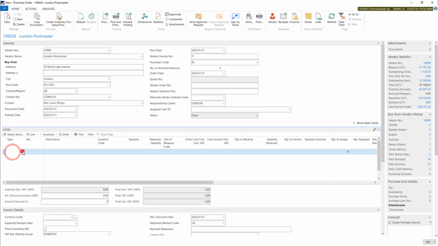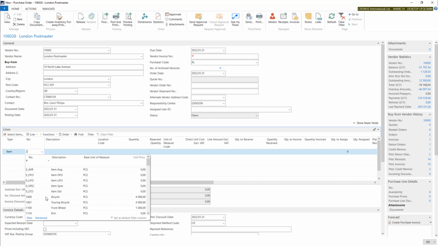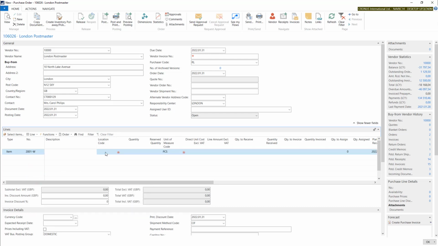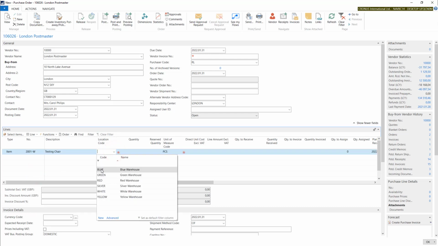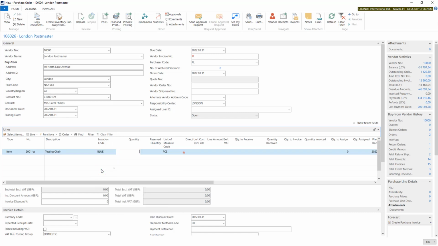In lines, we can use a GL account or an item. We will use an item because we want to buy some new items. I will take our testing chair for the blue location with a quantity of 100.